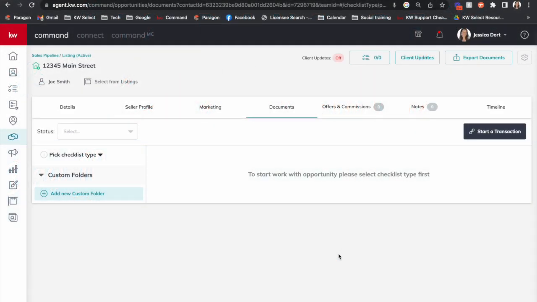Yesterday I showed you how to create an opportunity, and we left off right here on the Documents tab. So that's what we're continuing with today, and I'm going to show you exactly how you can upload documents, submit them to the office, and navigate the file review process.